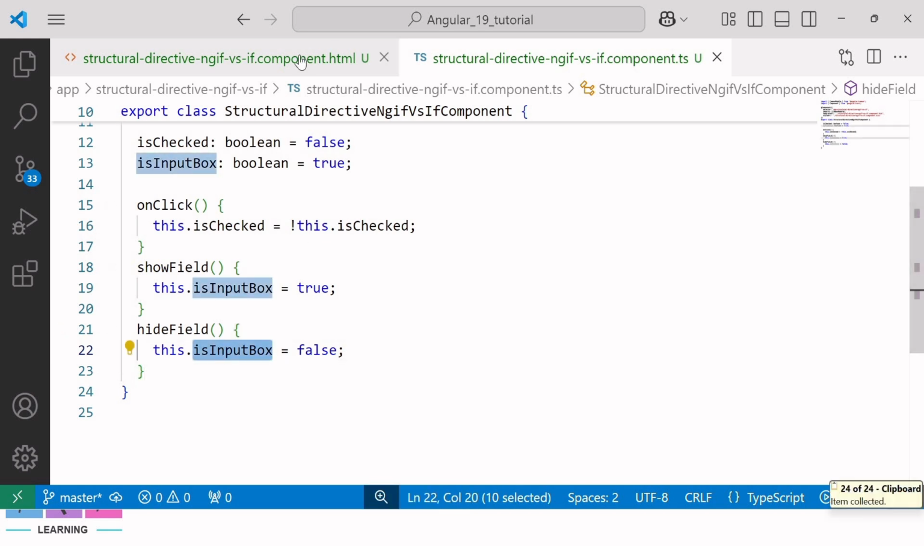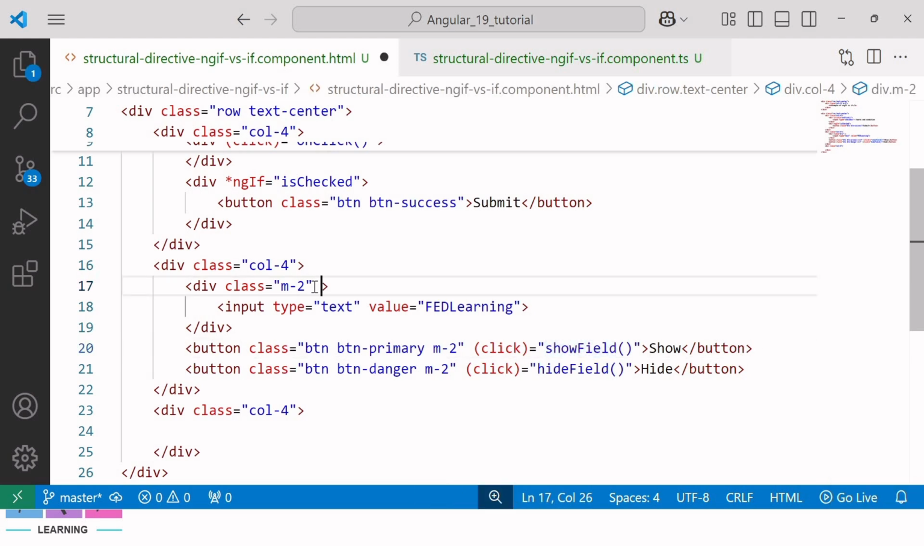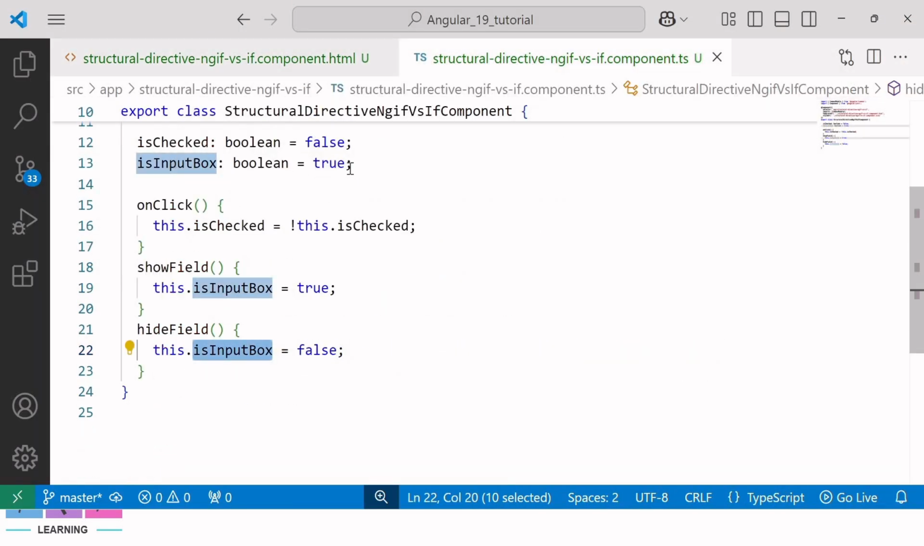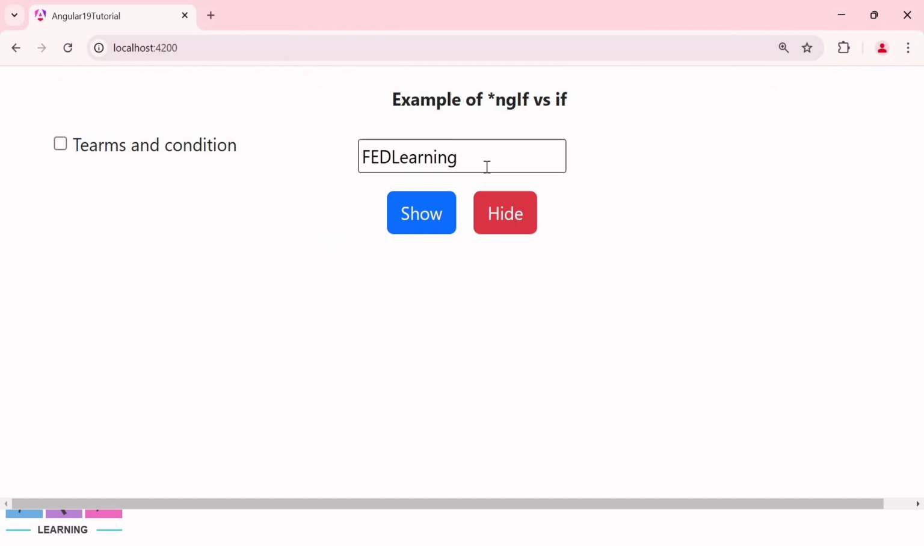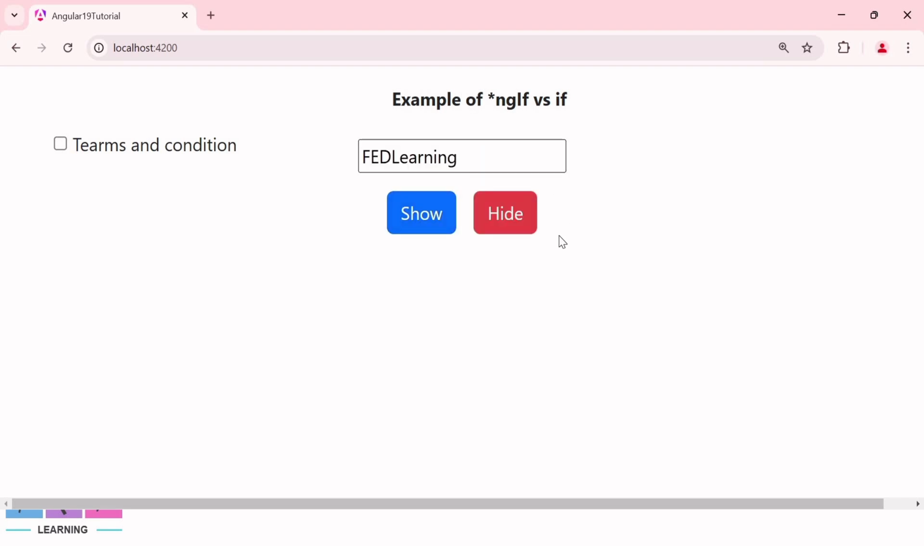Let's copy this and go inside the HTML file. And again, we will use the *ngIf directive and bind it with the isInputBox variable. Now let's check the functionality in the browser. Initially, you can see here the isInputBox variable is true. That is why we can see the FAD learning input box on page load. But when I click the hide button, the input box disappears. And when I click the show button, it reappears.